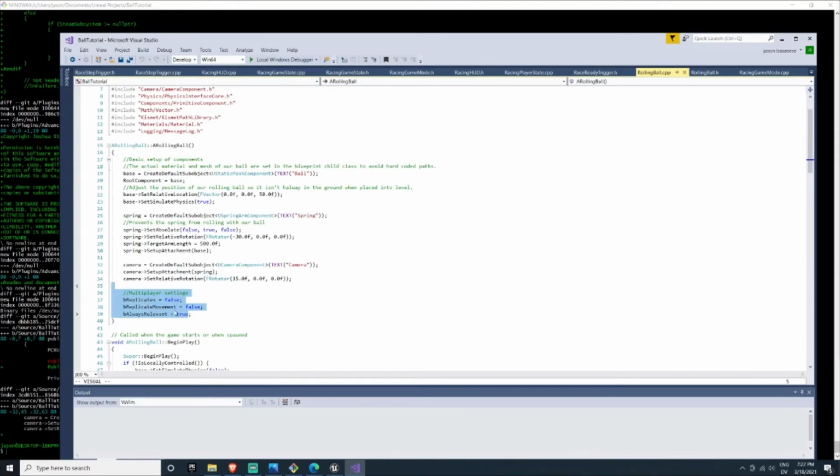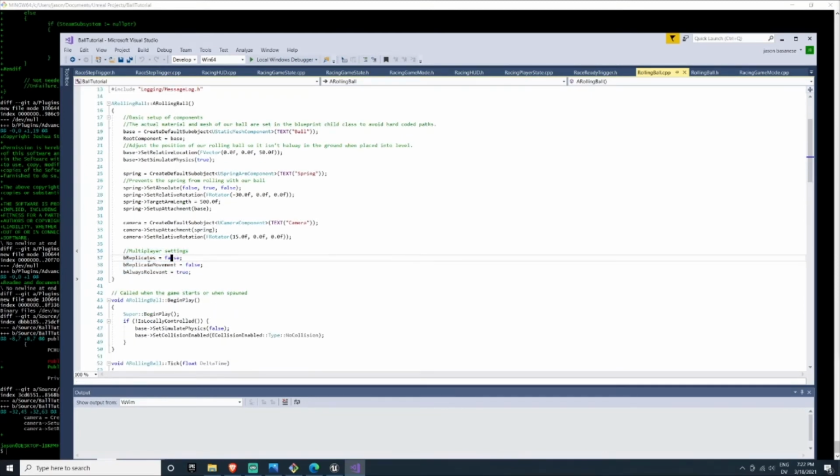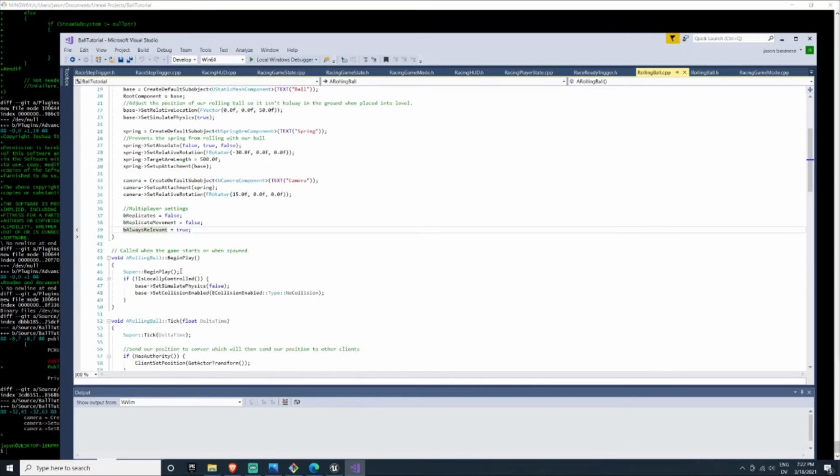We've set replicates to false and replicate movement to false because we're using physics and we're directly setting the location on the server and on the clients. So we're handling the replication and the movement. That's why we're setting both of those to false, and we're setting this to true to make sure that our location information is always relevant and will properly be sent to the server.